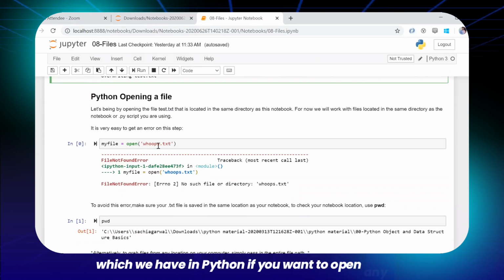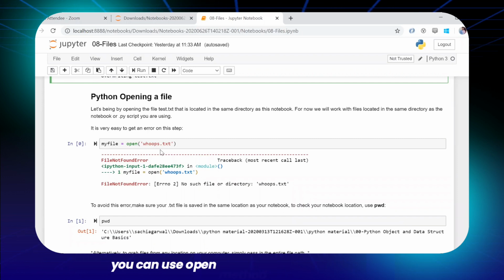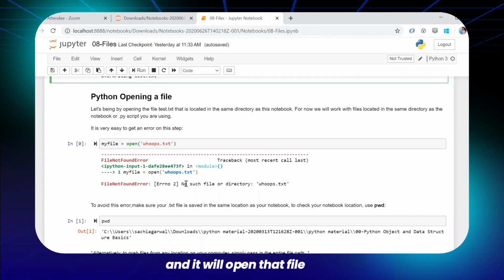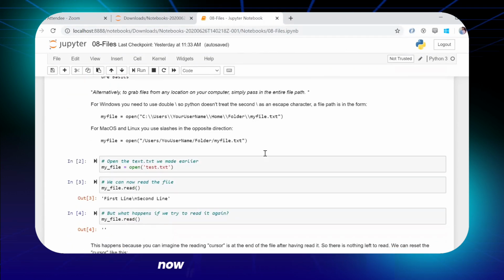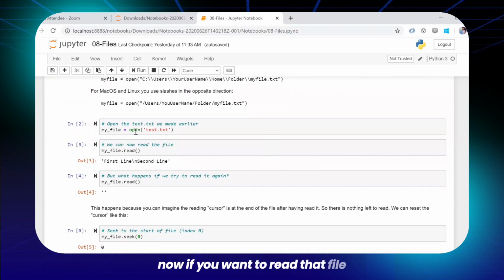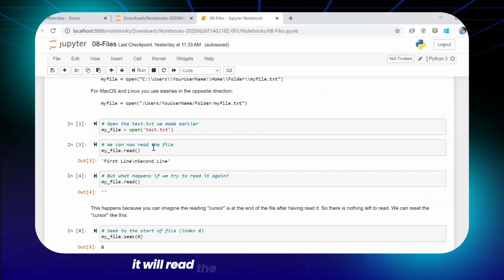If you want to open any file, you can use the open method with the file name, whichever you want to open. You have to give the complete path of that file name, and it will open that file. If it is not there, it will give you the error: no such file or directory. Now, if you want to read that file, once you have opened it, you can use the read method. It will read the file.